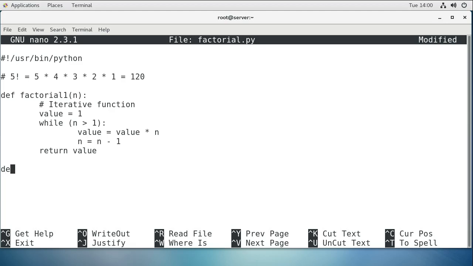A recursive function will call itself. So factorial2, and we're going to pass it the value of n. And this is our recursive function. All right, so we want to have our base case first. So I'll start with a base case.